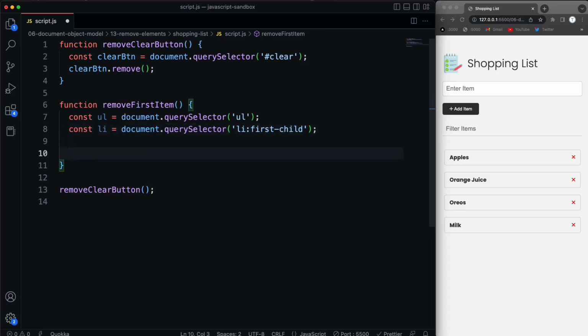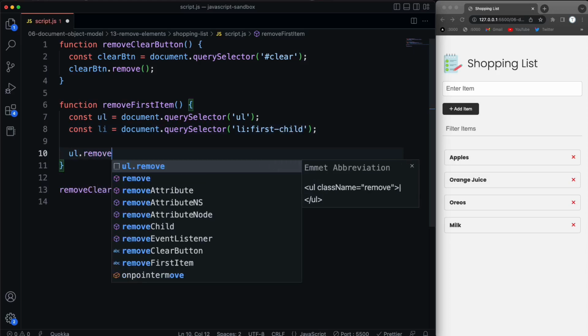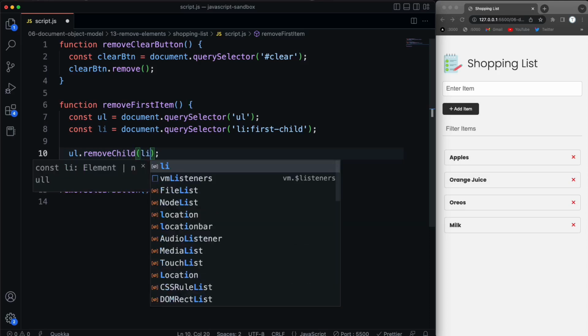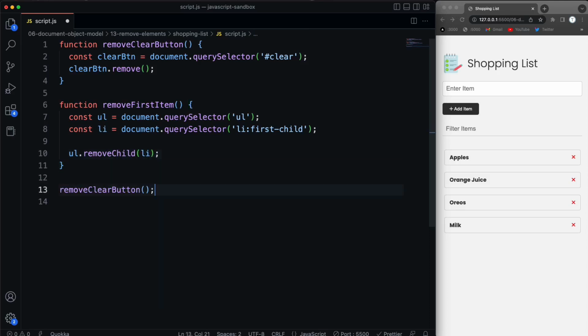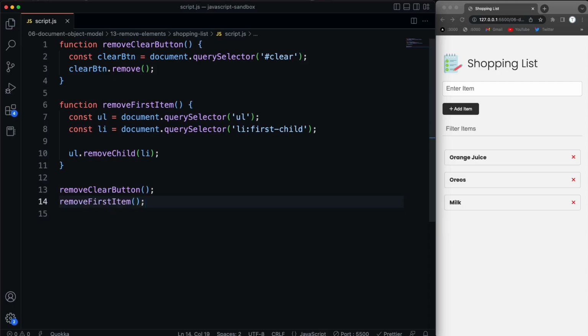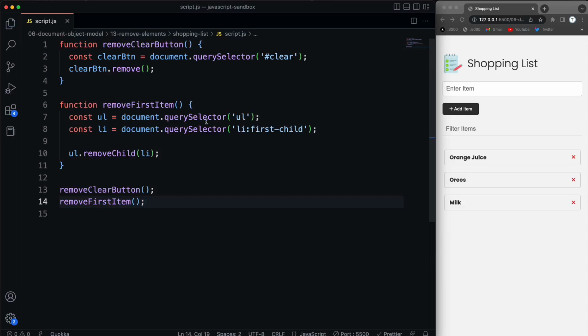So that'll select the first one, and then we want to call on the parent, on UL, we want to call remove child, and then we'll pass in our li. And then if I call that, let's say remove first item, and now you'll see apples is gone. So that's remove and remove child.